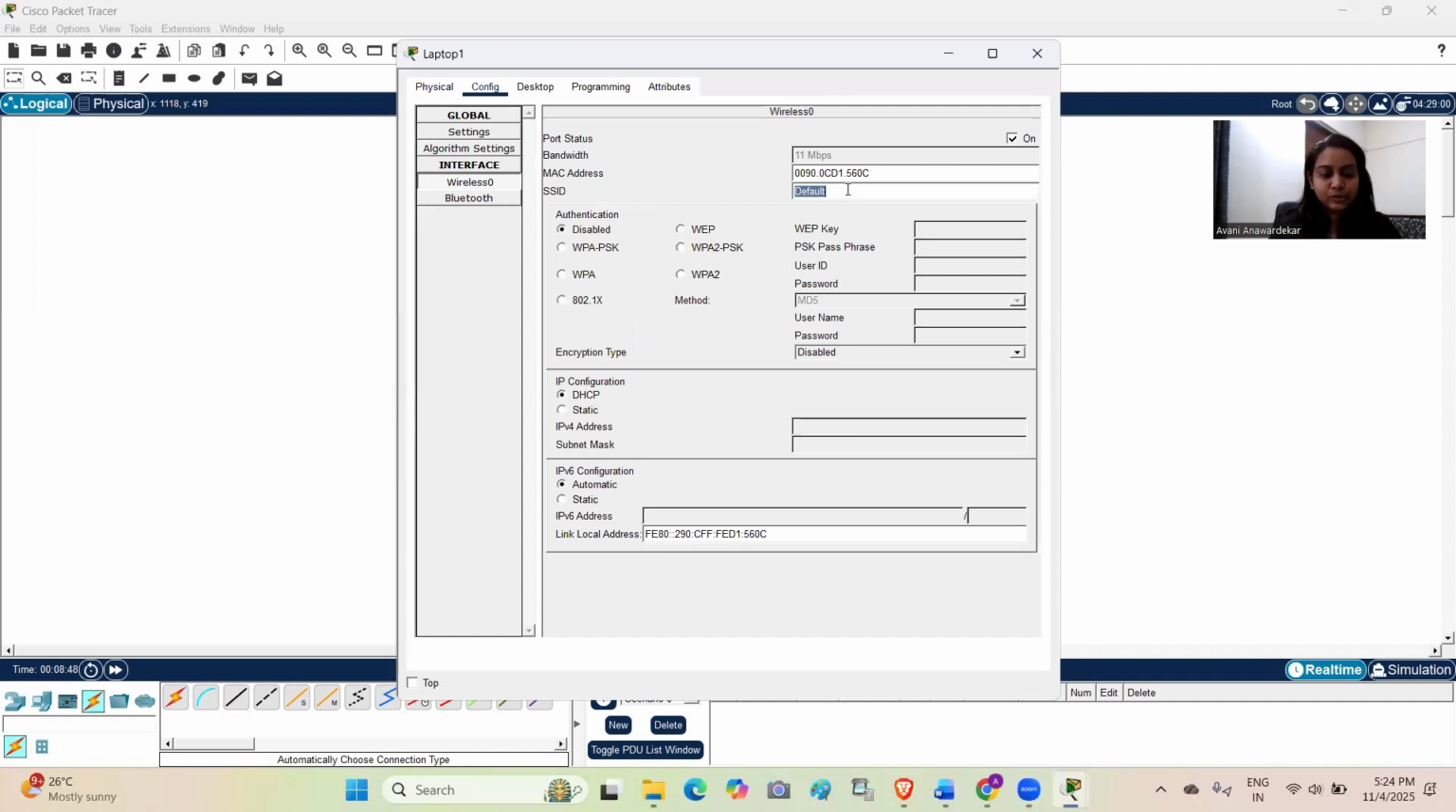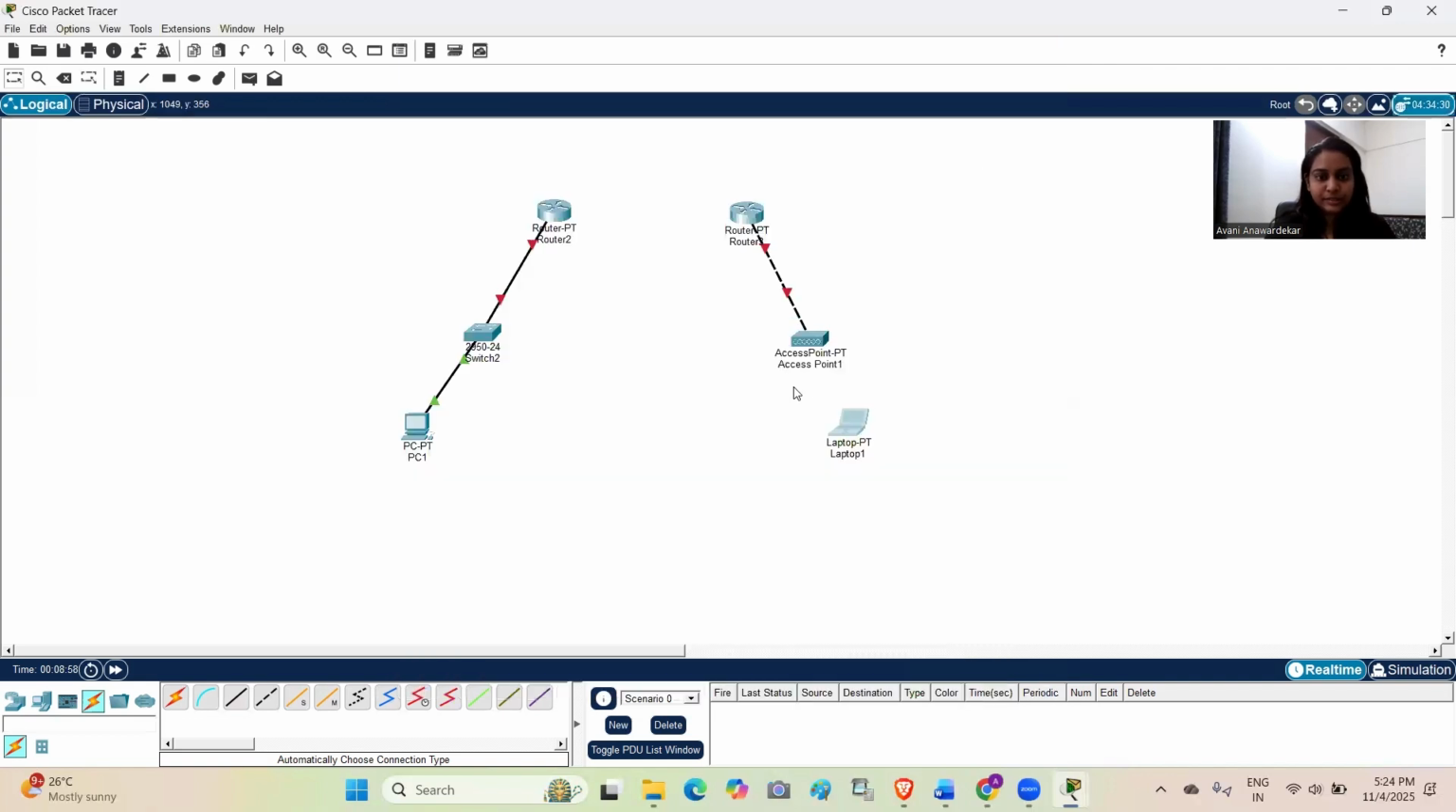SSID and password. SSID was what? ABCD. Your passphrase was 123456789. We'll give it some time. In some time, it should connect, right?